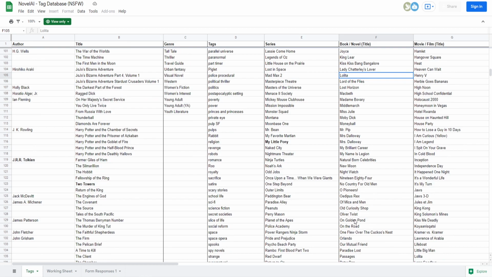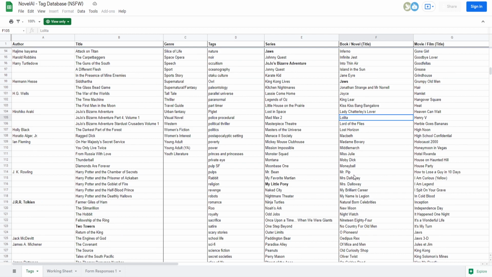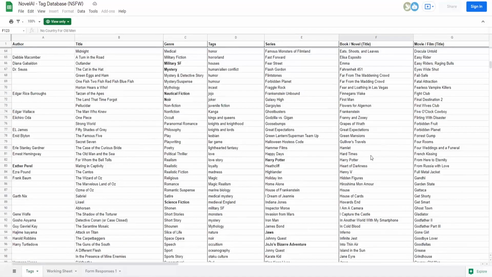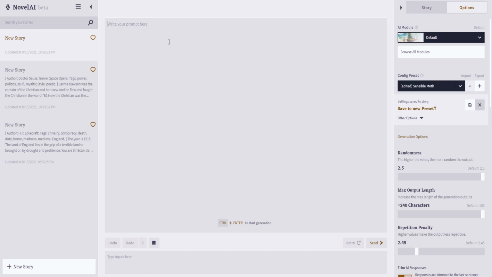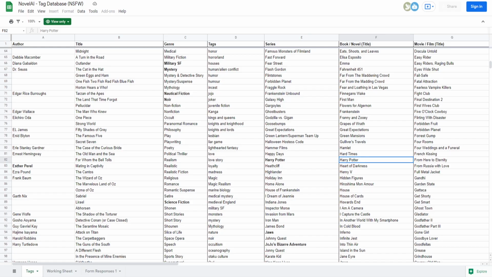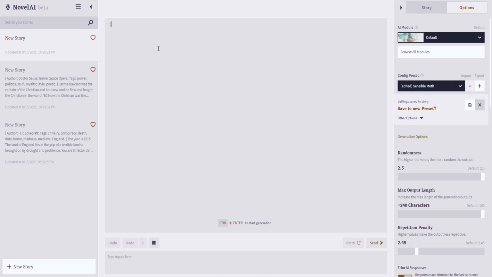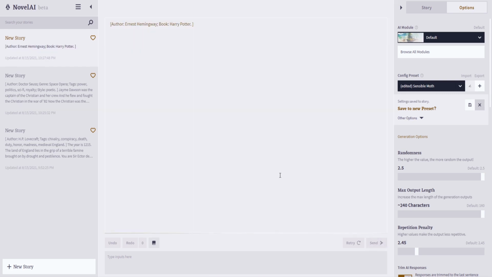Wait, what if I just, for instance, MLP? No Country for Old Men. Harry Potter. What if I just did, like, author, Ernest Hemingway. Book, Harry Potter. Will that work? Will that give me anything?